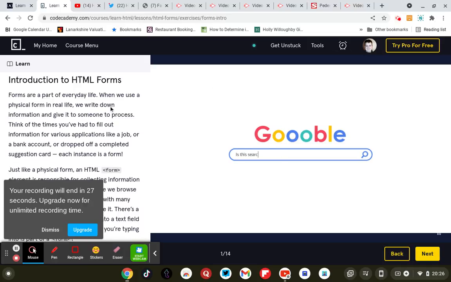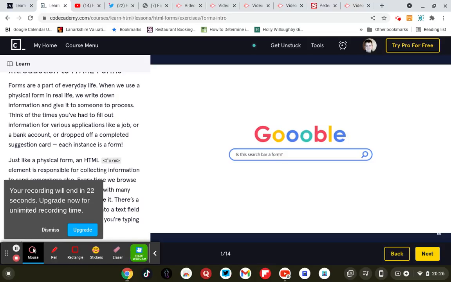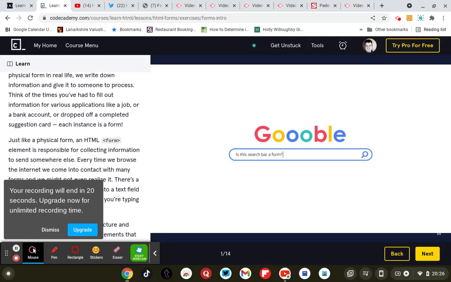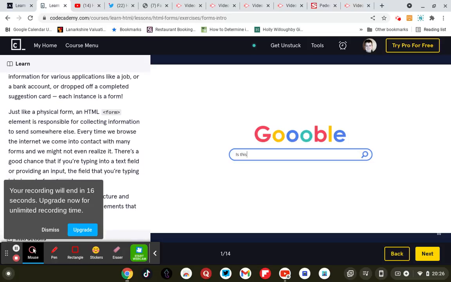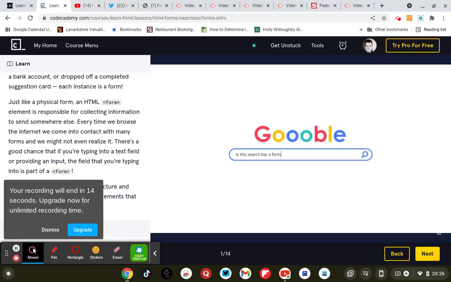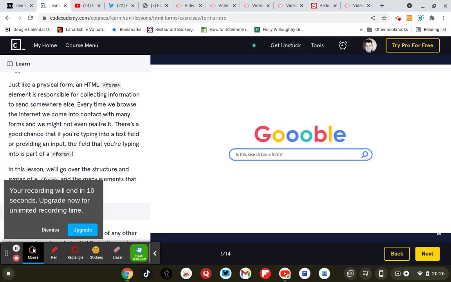Introduction to HTML forms. Forms are part of everyday life. When we use a physical form in real life, we write down information and give it to someone to process. Think of the times you had to fill out information on various applications like a job or a bank account, or dropped off a completed suggestion card. Each instance is a form.